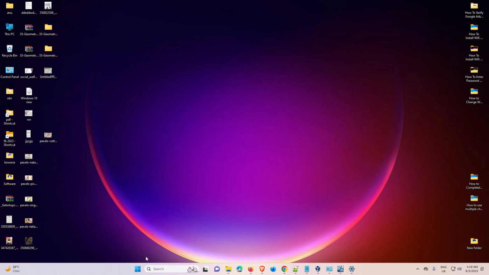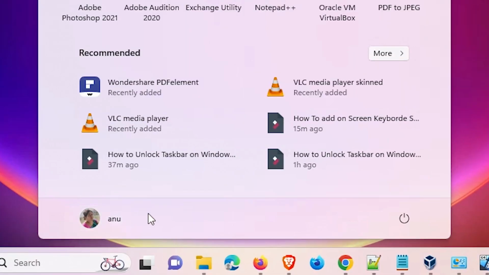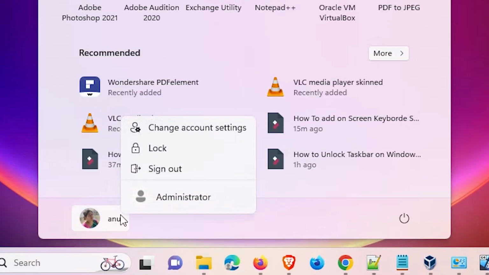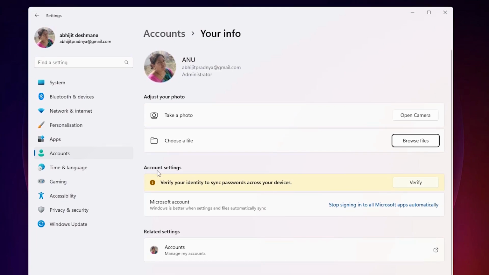So let's go. First of all, go to Start and right click on your profile picture or the account. Now here we find Change account settings. Just click on Change account settings. Here is our account information, and here we find account settings.